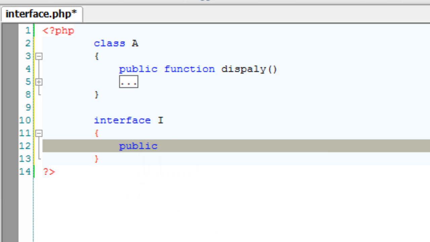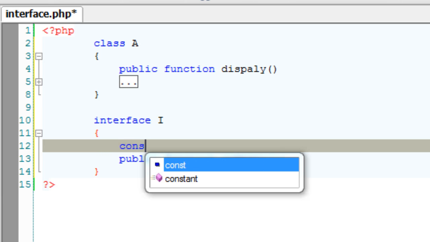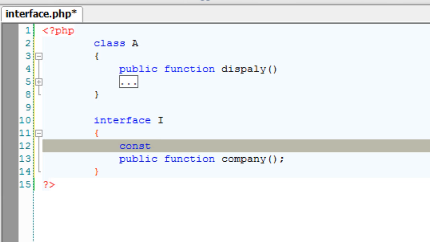Inside an interface, remember, all methods declared in an interface must be public. So here we have public function, and the function name is company. Remember, you shouldn't have the definition inside this interface. And variables should always be constants.